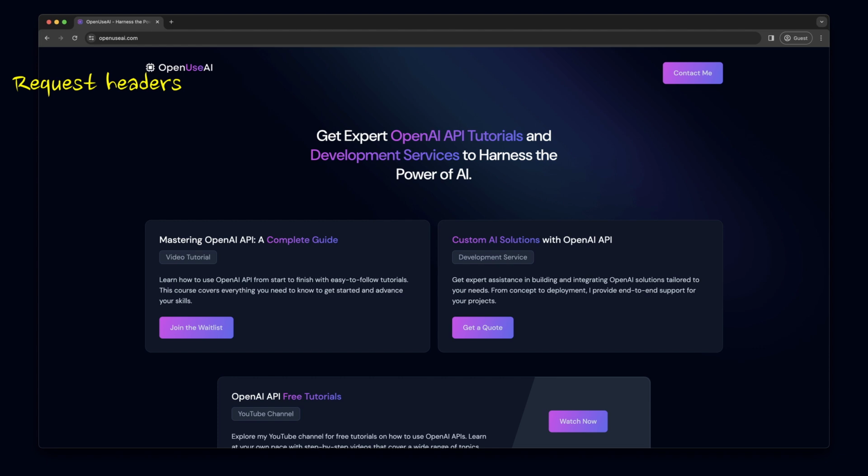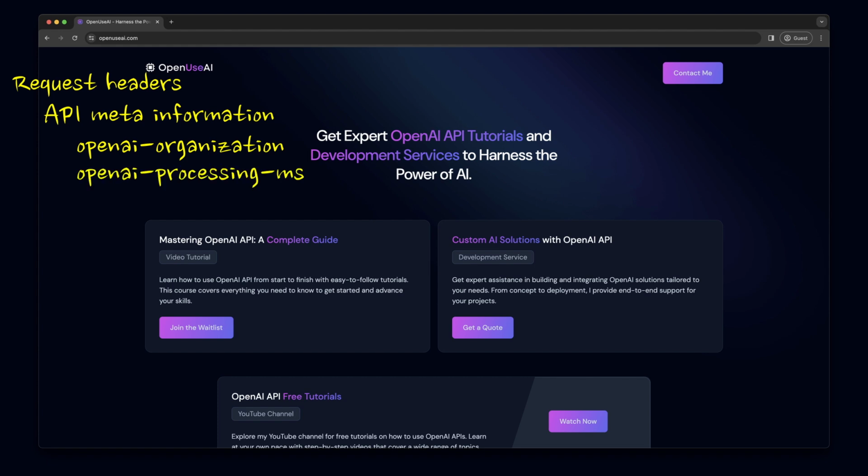Now that we understand why headers are useful for debugging, let's explore the key headers OpenAI provides, starting with the API meta information headers. First, we have the OpenAI organization header. This tells you the organization associated with the request, which is useful if you're managing multiple organizations. Next, there's OpenAI Processing MS, which shows how long it took to process your request, measured in milliseconds. This can help you identify performance issues. We also have the OpenAI version header, which indicates the version of the REST API used for the request.